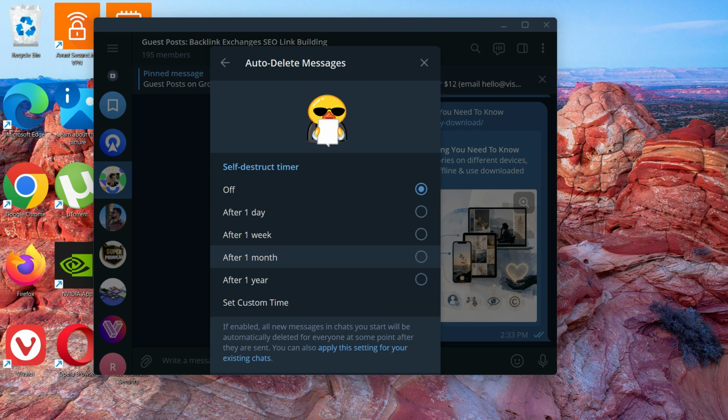And don't forget that if enabled, all messages in chats will be automatically deleted for everyone, but only the new messages, not the ones you already sent.